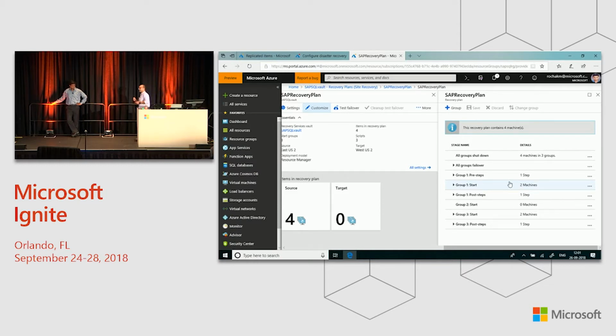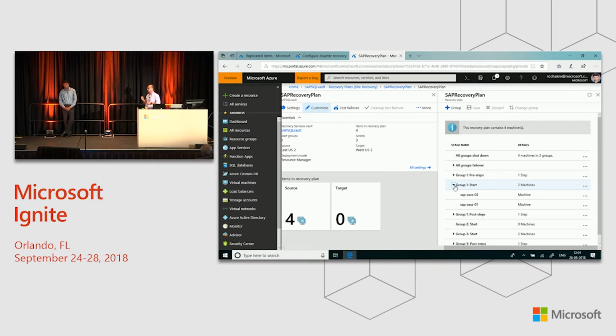So group is a construct in ASR recovery plan, which means you can add as many VMs as you want in a group, and ASR will make sure that all those VMs which are part of a group will fail over in parallel. Additionally, an application like this requires sequencing also. So you want your DB tier to fail over first, followed by an application tier and web tier. So if you see over here, I have multiple groups. So the sequencing can be achieved when you have more than one group, depending upon the application tiers.